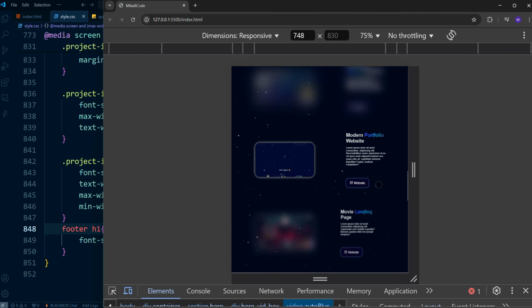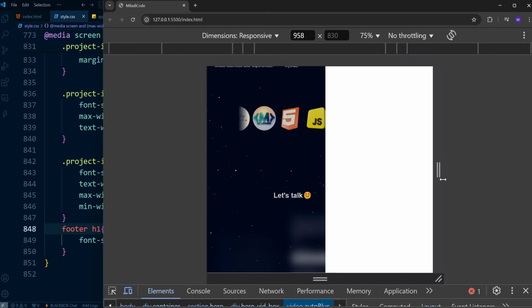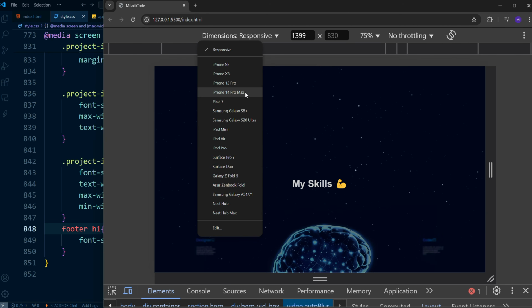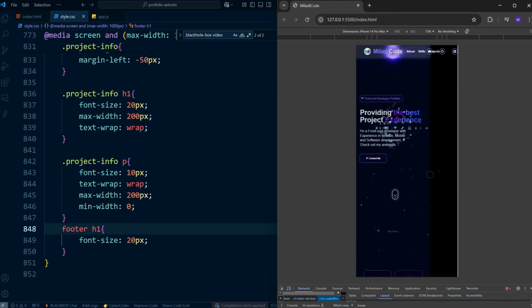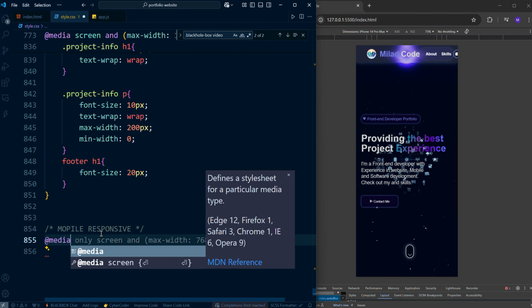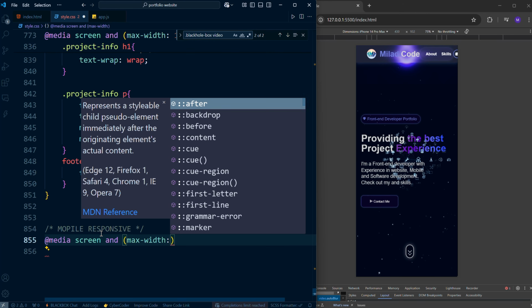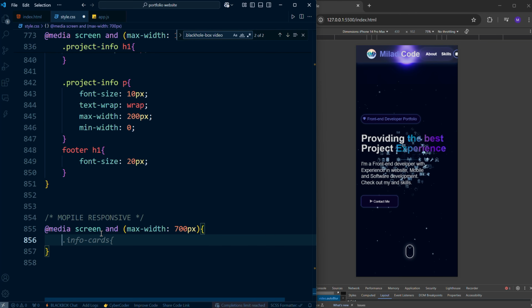Let's now make our project mobile responsive for devices with a screen width of less than 700 pixels. Since the design is already optimized for widths above 700 pixels, we will focus our media queries on smaller screens. To ensure the design remains responsive on mobile devices with a screen width of less than 700 pixels, several adjustments need to be made using media queries.